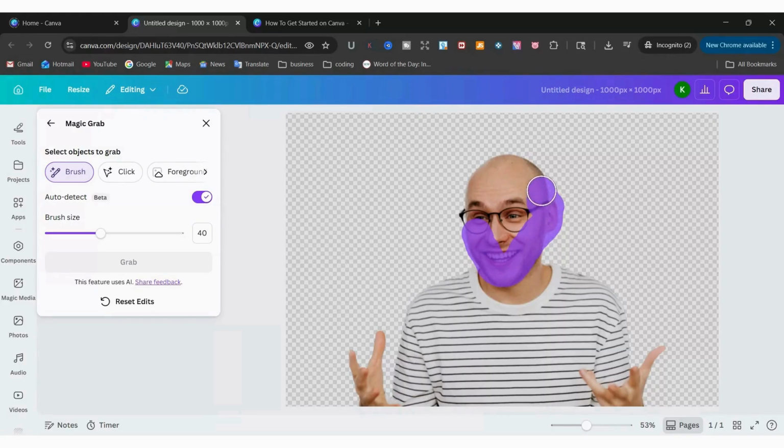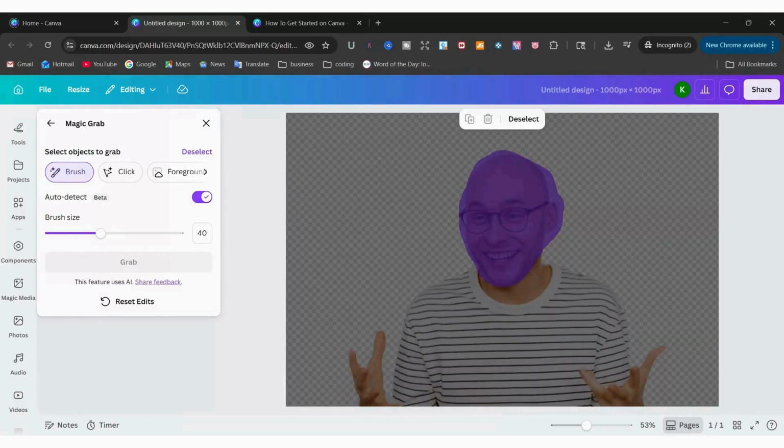And when you do this, make sure you try not to release the mouse. Otherwise, Canva's just going to think that it's going to just select the area that you brushed over. So you just want to make sure you click on it and you brush over the entire area that you want to capture. And then once you're done, you release the mouse.